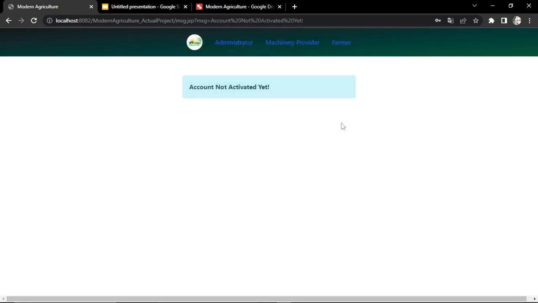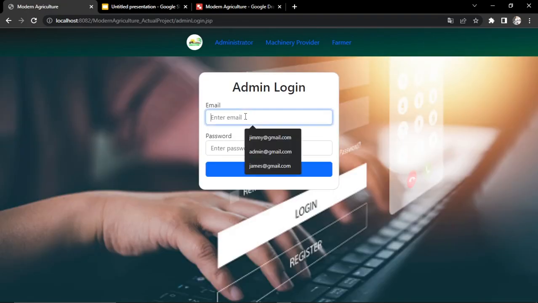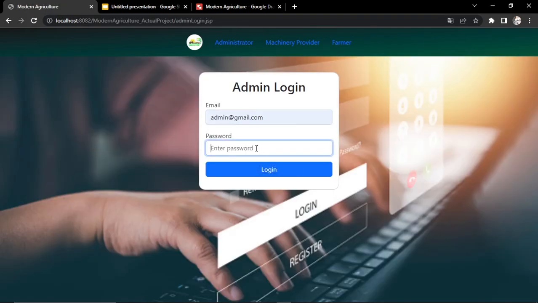Before, machinery providers cannot log in to their account until the admin verifies and activates them. So let's log in as admin.